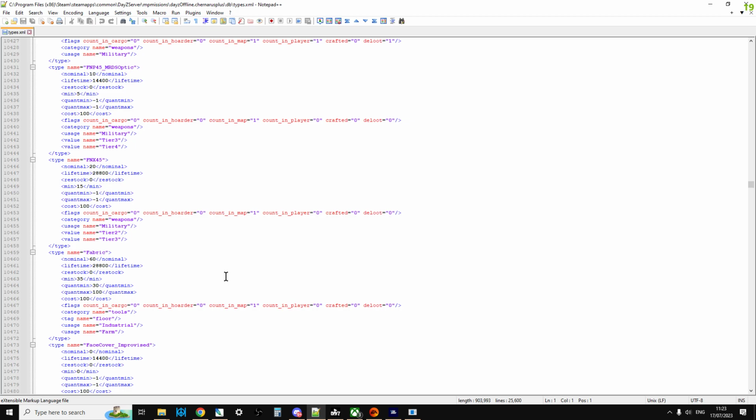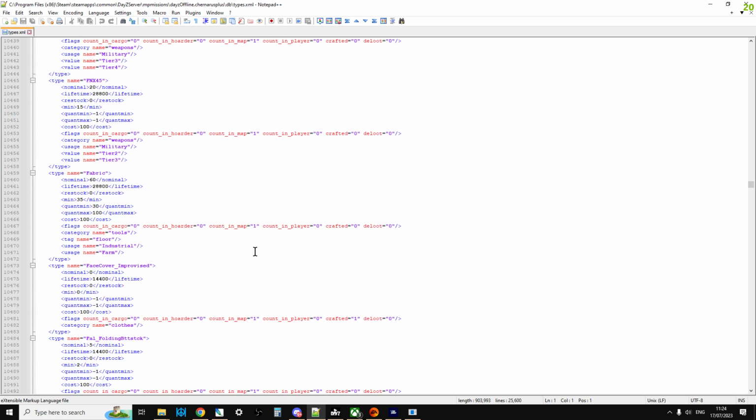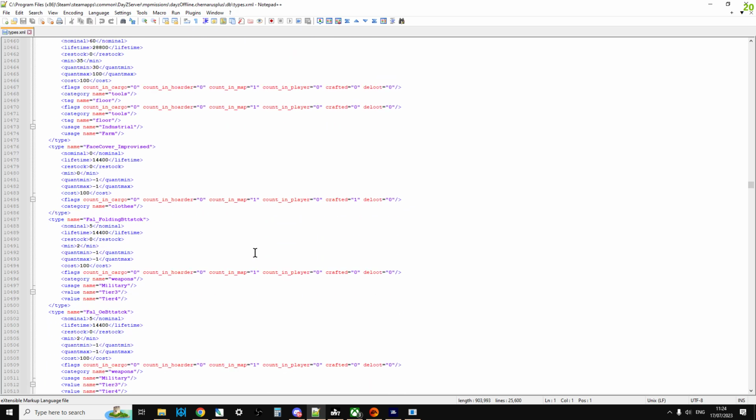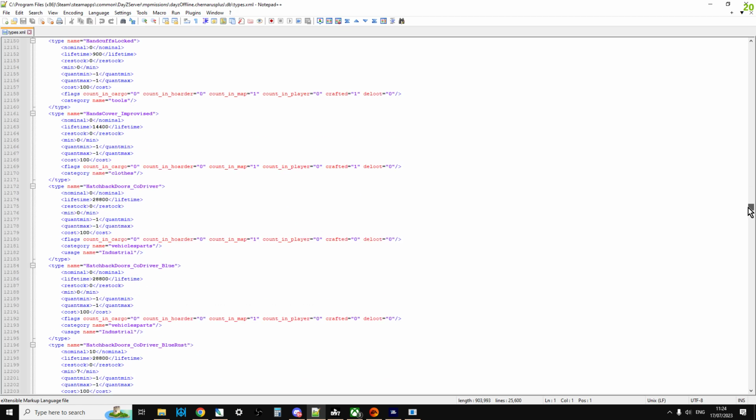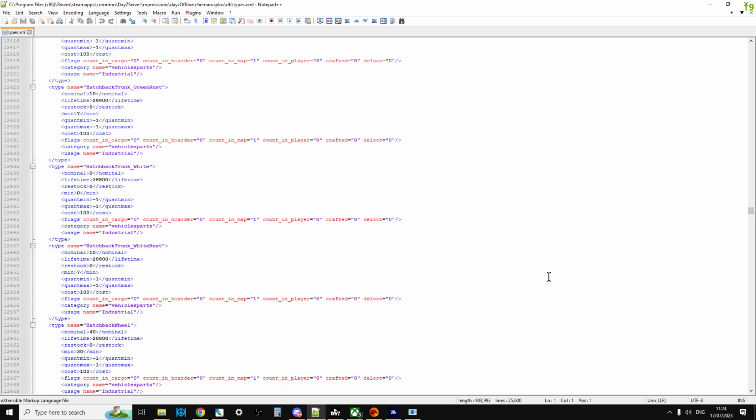I literally go through with a cup of coffee and some snacks, and I'm just scrolling through and seeing what do I want to change. And yeah, sure, it takes me a few hours, but I can be very happy after that that everything's working.